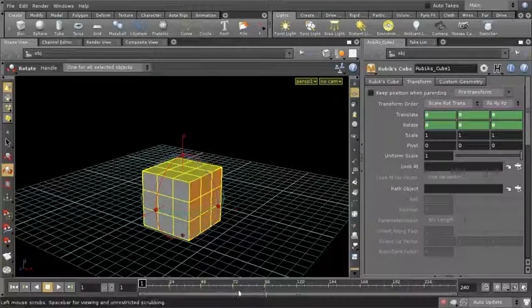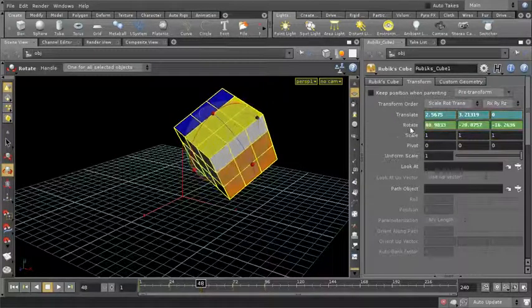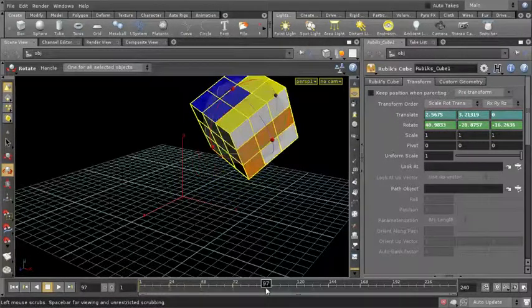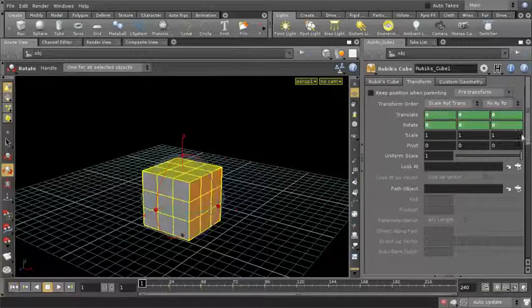Then I will go to, let us say, frame 48. I will rotate my cube a little. I will set another key. I'll go to frame 96. I'll rotate it a little more. I will set another key. And then one last time, let me go back to my frame 1.